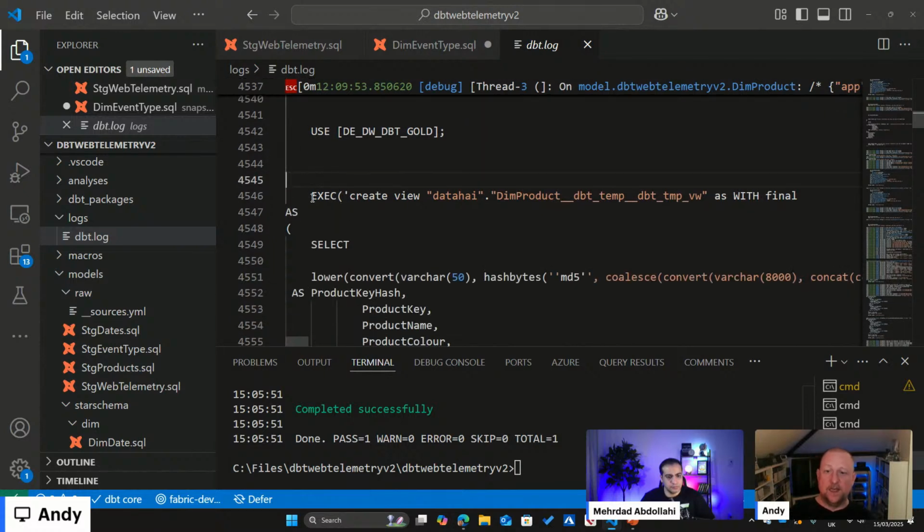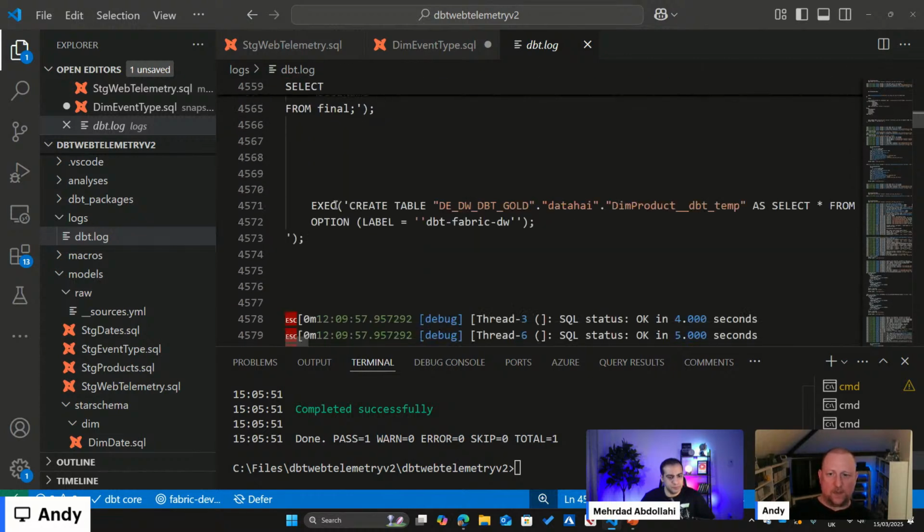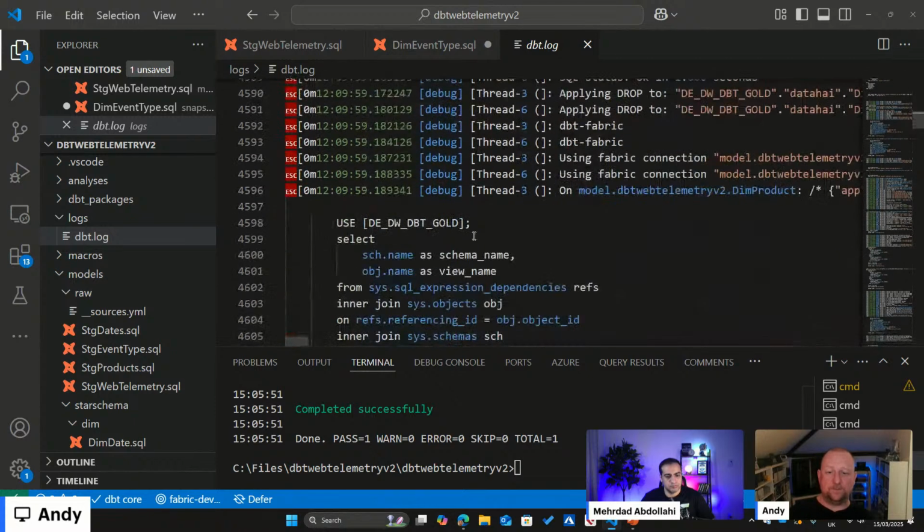So you can essentially see that DBT is using an exec statement to create a view. There we go. Look, exec create table, right? It's added a label as well. And actually, in the warehouse query insights, which is a schema where some of the DMVs are added for you to query commands that have been run against the warehouse, you can search for the label dbt-fabric-dw, and that will show you all the commands that have been executed on the warehouse. But yeah, so we've got logs here.